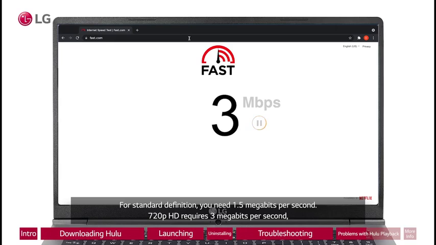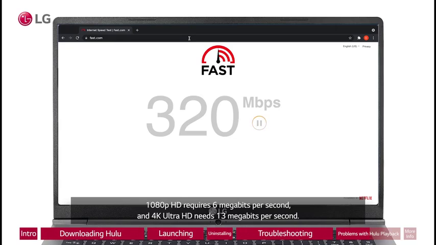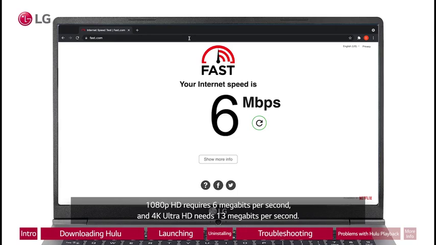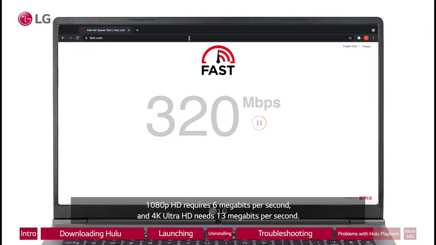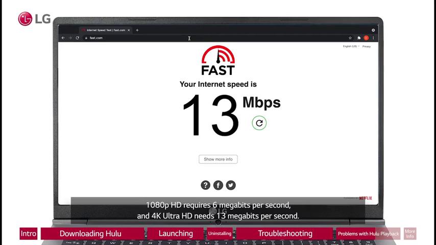720p HD requires 3 megabits per second. 1080p HD requires 6 megabits per second. And 4K Ultra HD needs 13 megabits per second.